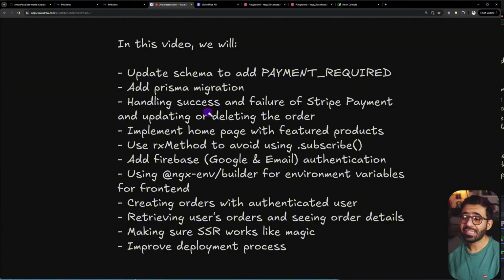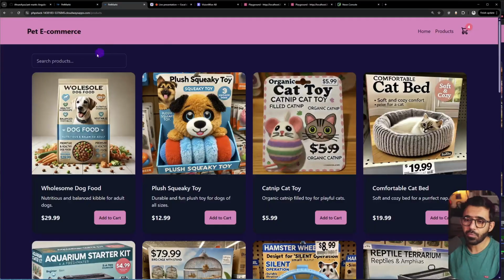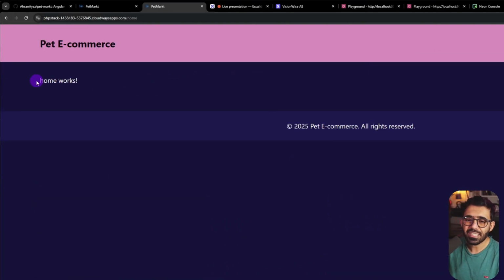We are also going to handle the success and failure of the Stripe payments a bit nicely, with the finesse that I was talking about, and you're going to see what I mean by that. Then we are also going to implement the home page with featured products. If I go to the home page right now, you're going to see that there's nothing here.